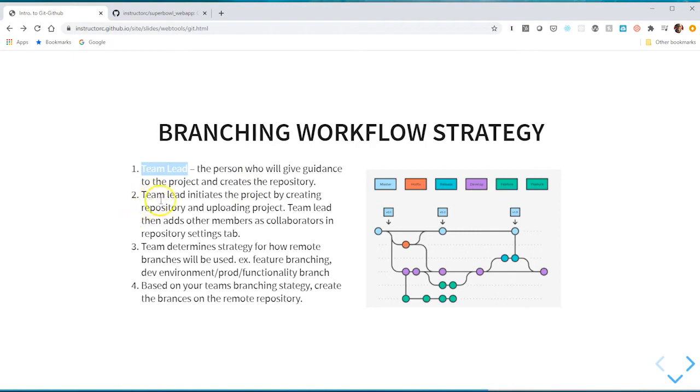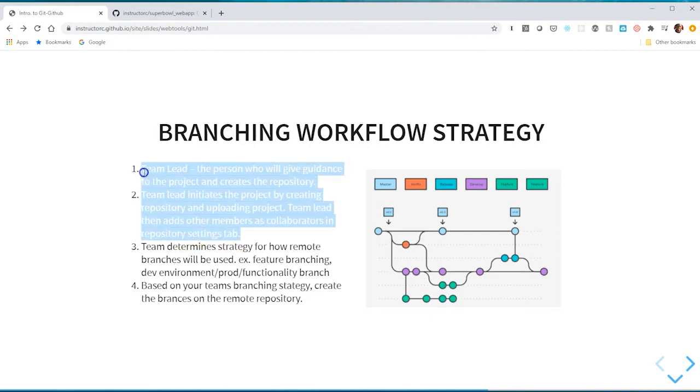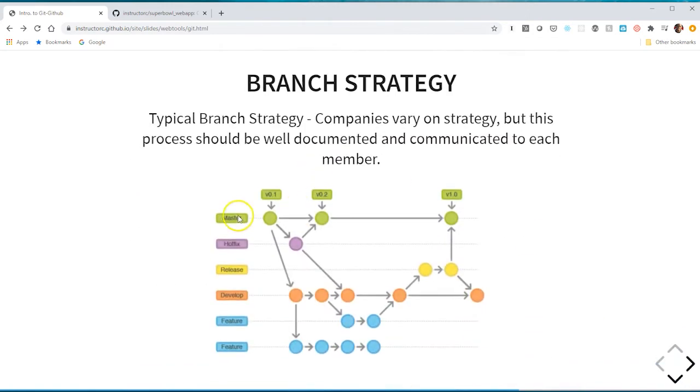Number 2 is the team lead initiates the project by creating the repository and uploading the project. This is what we're going to do here. We're going to walk through this activity in the next slide, and there will be some steps where you'll go through this process with your team. The team determines the strategy for the remote branches. That's what these are here. There's going to be hotfix, release, develop, feature.